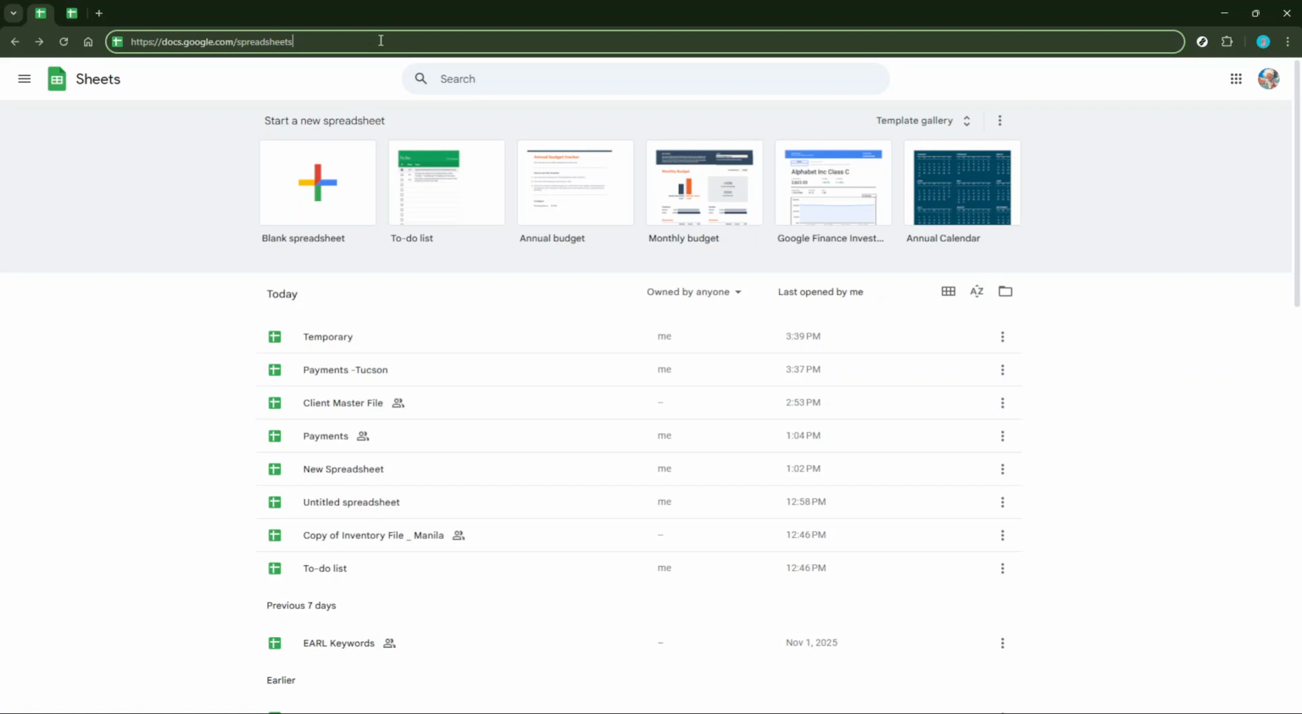If you're already familiar with spreadsheets, I'm sure you'll find this straightforward. But if it's new to you, don't worry. I'm here to help you every step of the way.